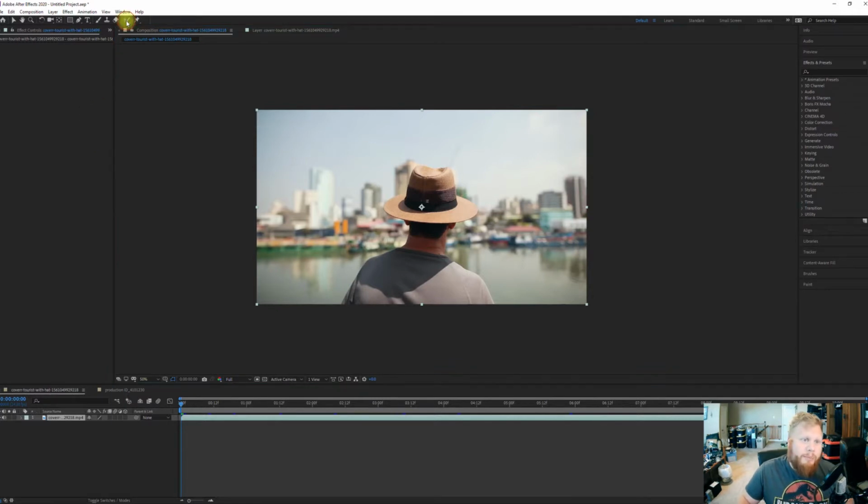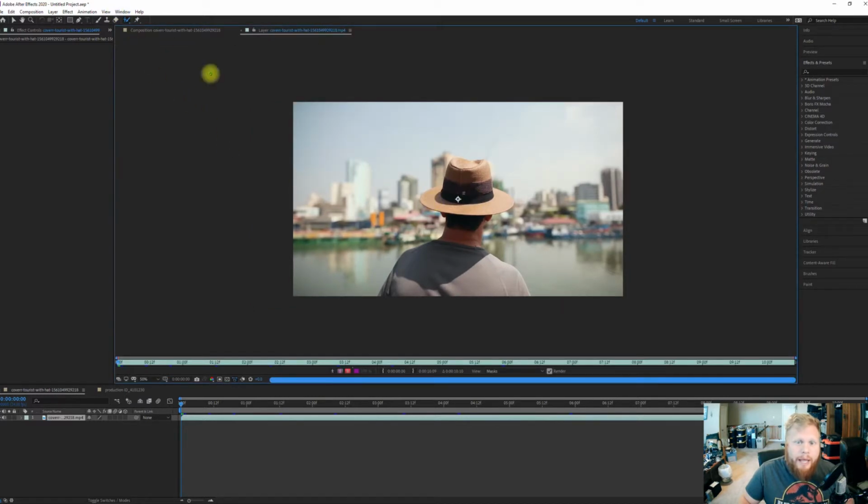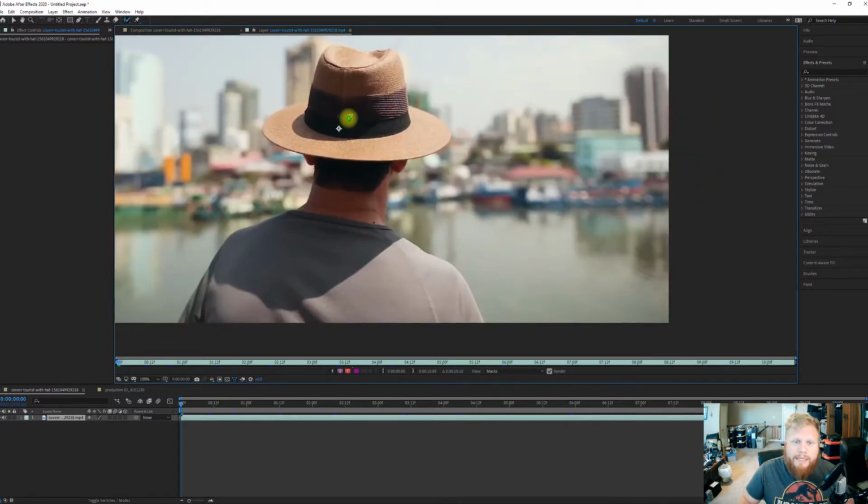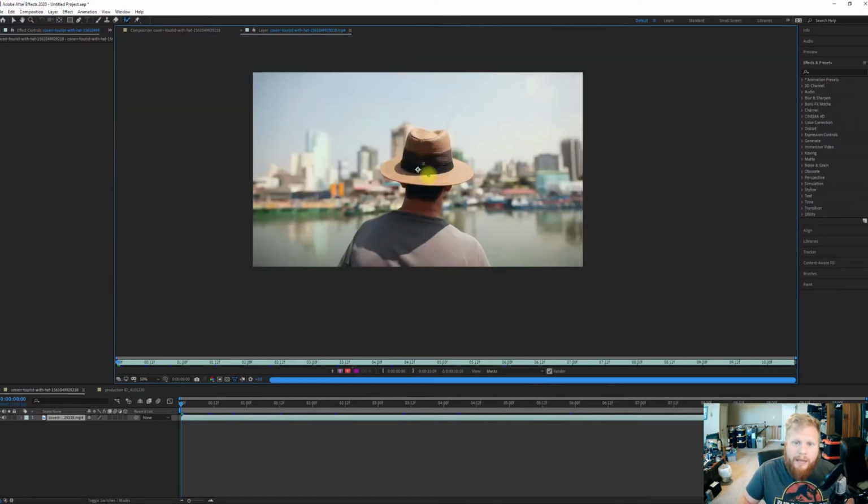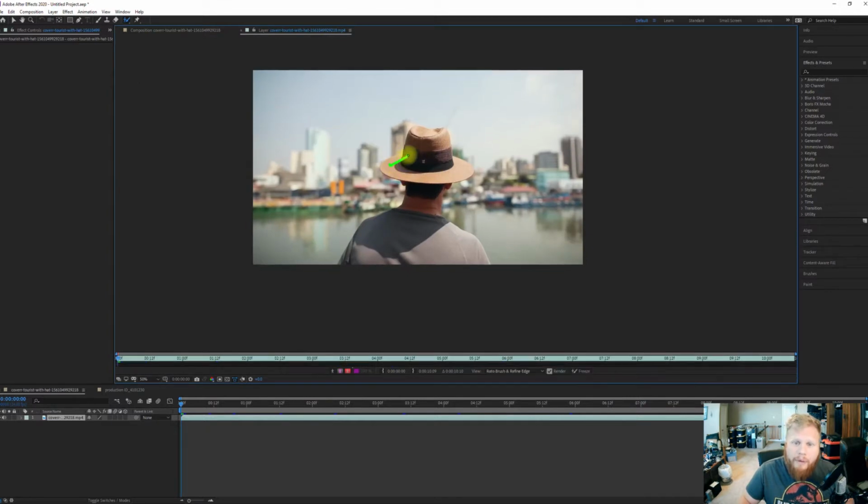I'm going to select the Roto Brush tool up here in the toolbar, and I'm going to double click on my layer composition, and it's going to give me this green cursor now. The green cursor is the additive, so it's going to be selecting what items you want to keep in your frame. So we're going to paint over the edges and things like that of this guy, very similar to what we were doing in our mask technique.